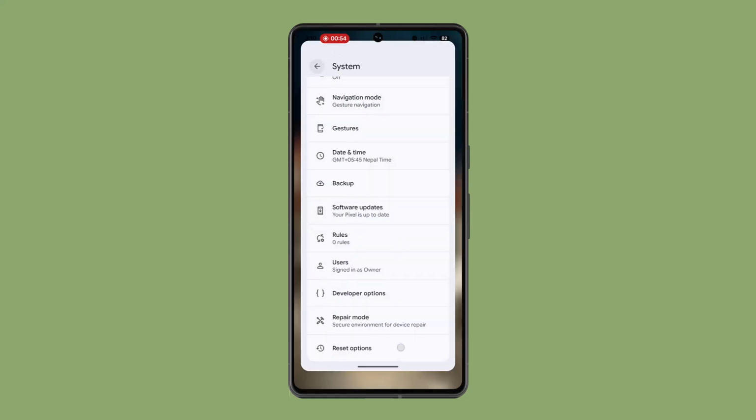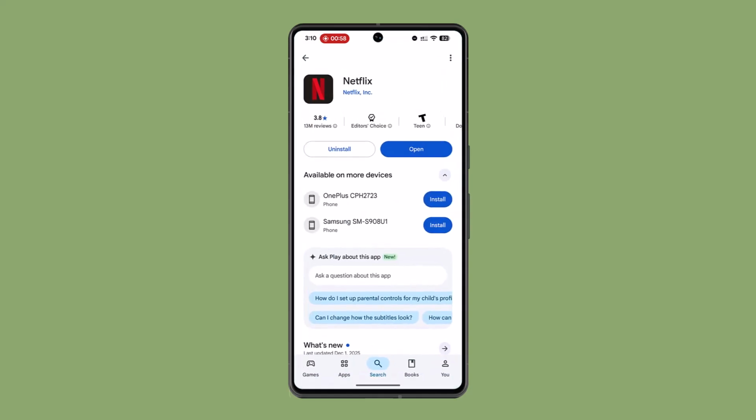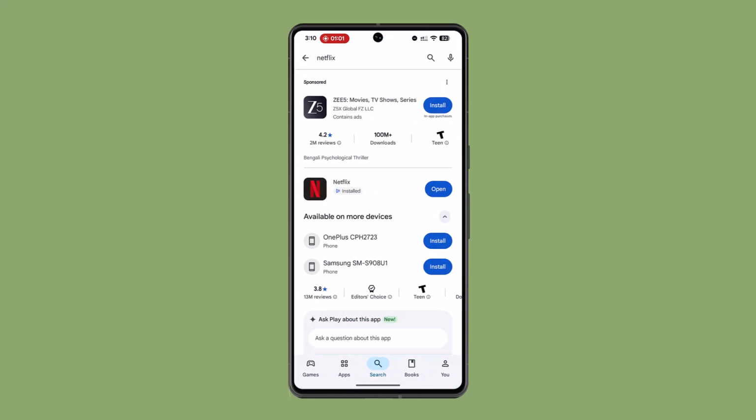Moving on, if the issue still persists, you want to make sure to go ahead and open up your respective app store, install HBO Max once again, and see if that fixes it or not.